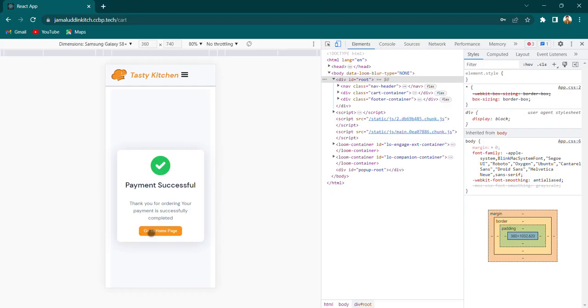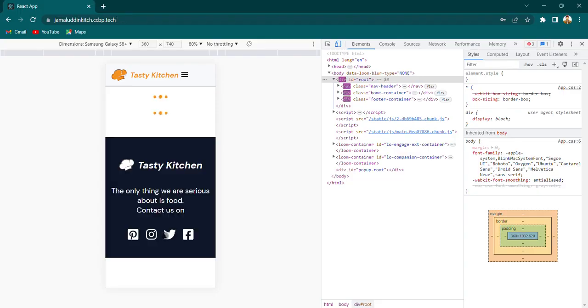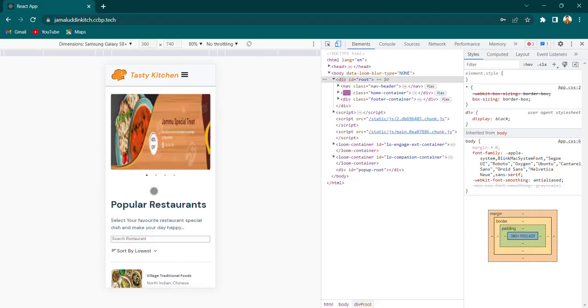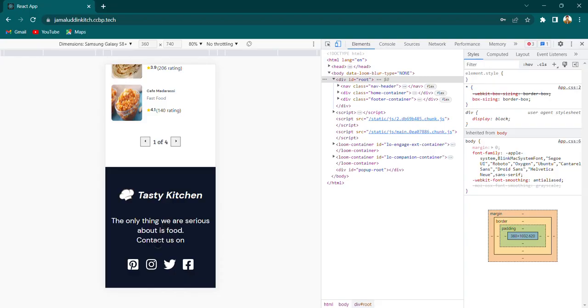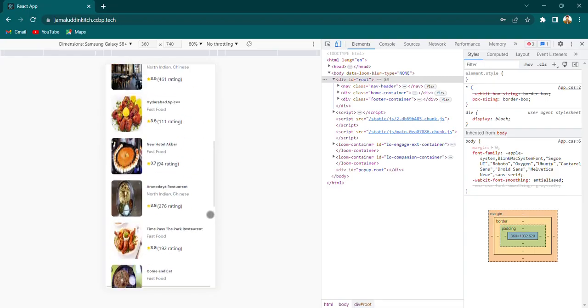Here, the go to home page button is there. Once you click that, it redirects to the home page. Below, they have a footer section. They show social icons like Instagram, Twitter, Facebook.